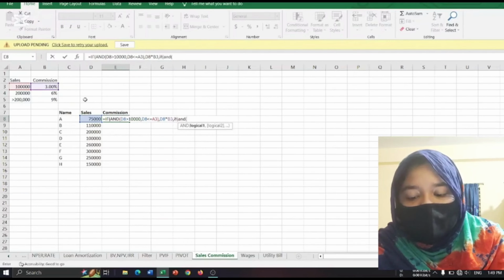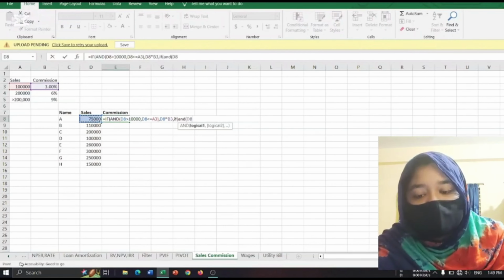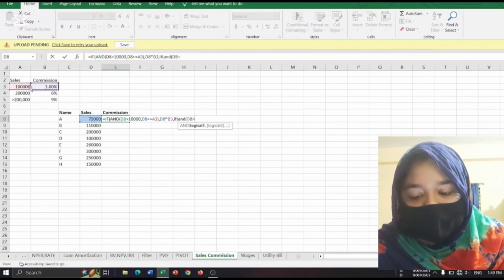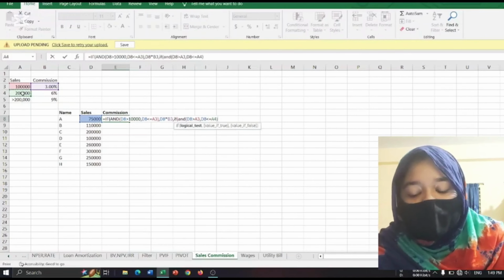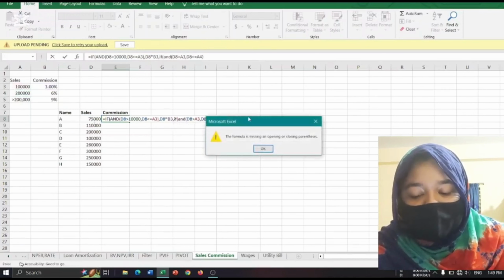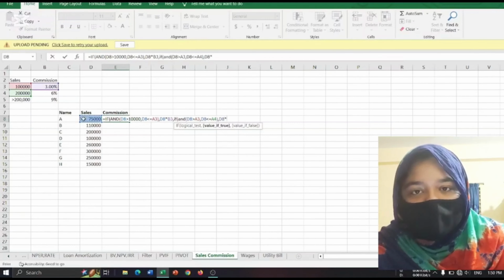Then we are going to give our next IF logic. Our next logic for sales is greater than 1 lakh and less than or equal to 2 lakh, then our commission will be sales, give a comma, sales into 6%.